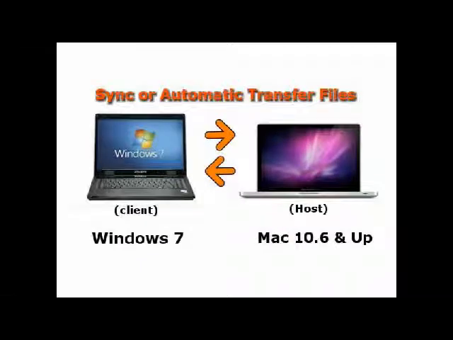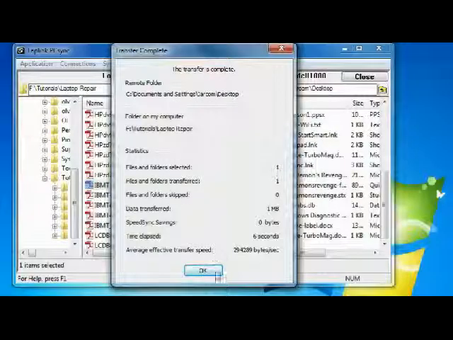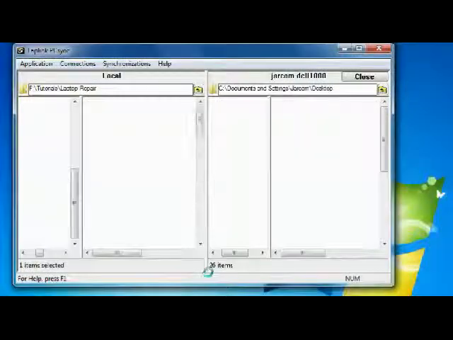Just a few notes here, guys. If you're going to transfer or to sync files from your Windows to Mac computer, please note that the Mac computer is always the host. That means you always control the transfer or the syncing from your Windows computer, whether it be Windows XP or Vista or 7. So please don't forget that. It's just so easy. Hit OK.